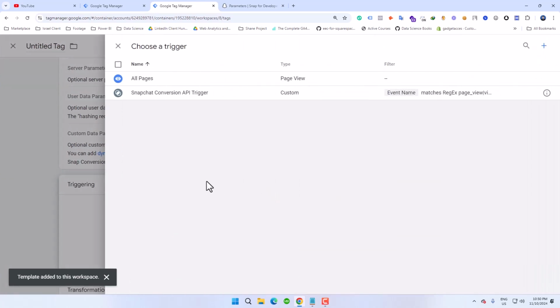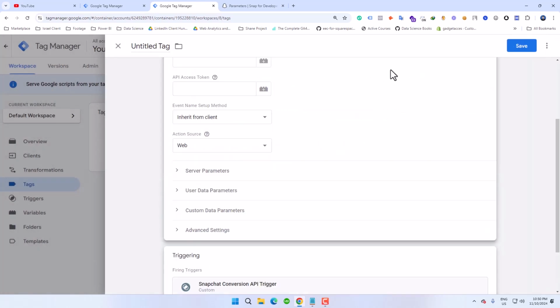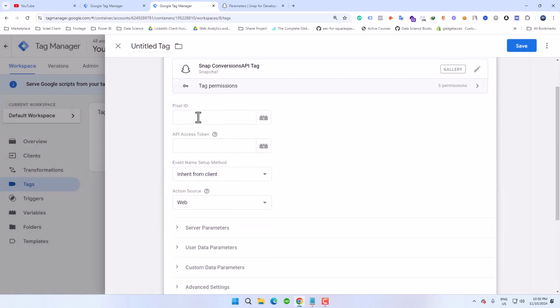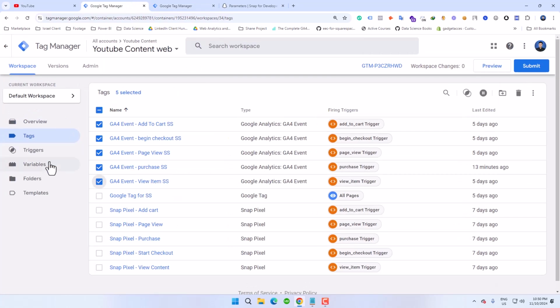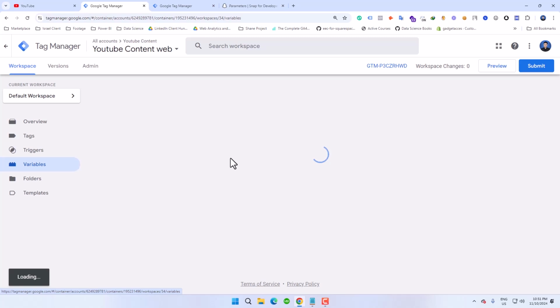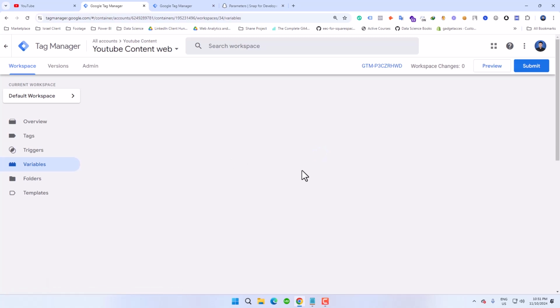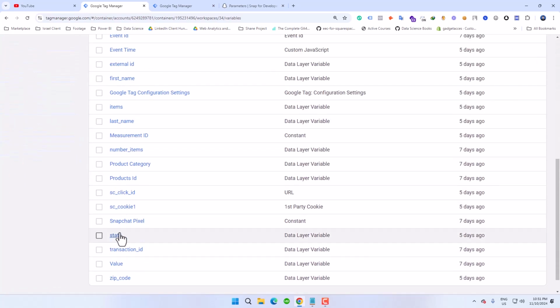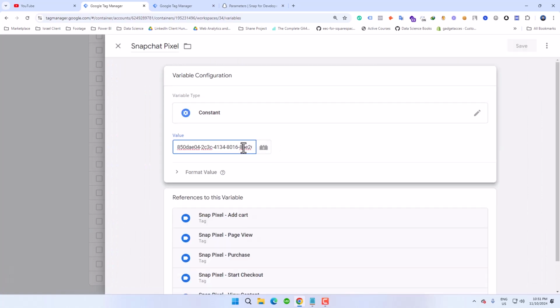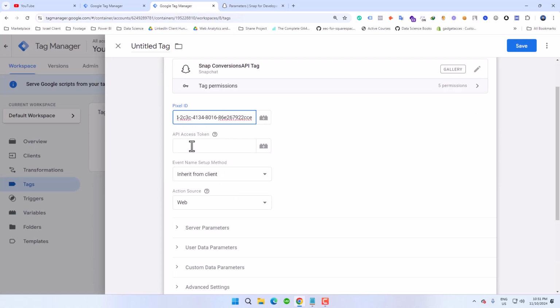Then I have to choose the trigger. Then I have to give here the pixel ID, and the pixel ID already exists in my Google Tag Manager web container. In the variable section, if I look for the Snap pixel, then I can find this variable, and from the variable I can copy this Snap pixel ID. Okay, then I need the API access token, I will talk about it later.